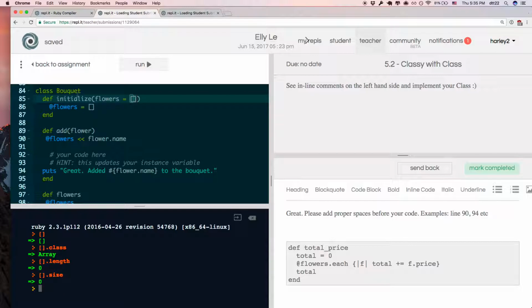So if you have a bouquet, you don't have any flowers. Maybe if I don't give you any flowers, your bouquet is empty. So this means, if you just say bouquet.new, then you just take the value of flowers here as an empty array. Okay, this is called default value, right, for the argument.